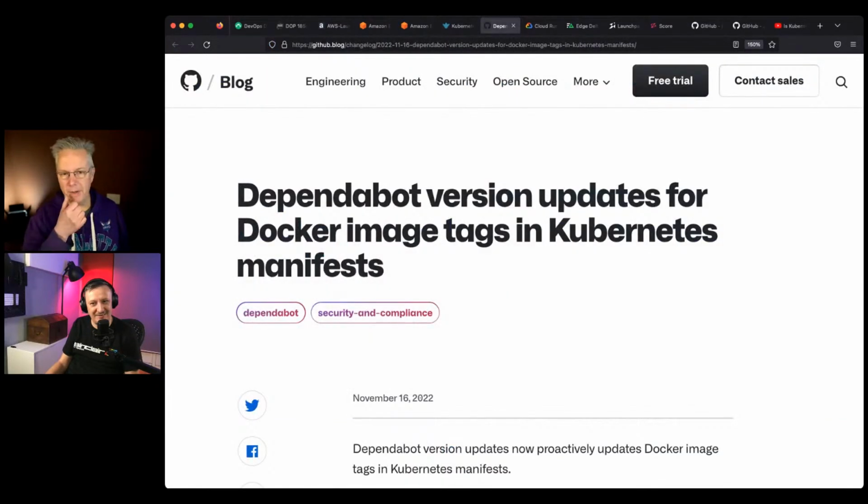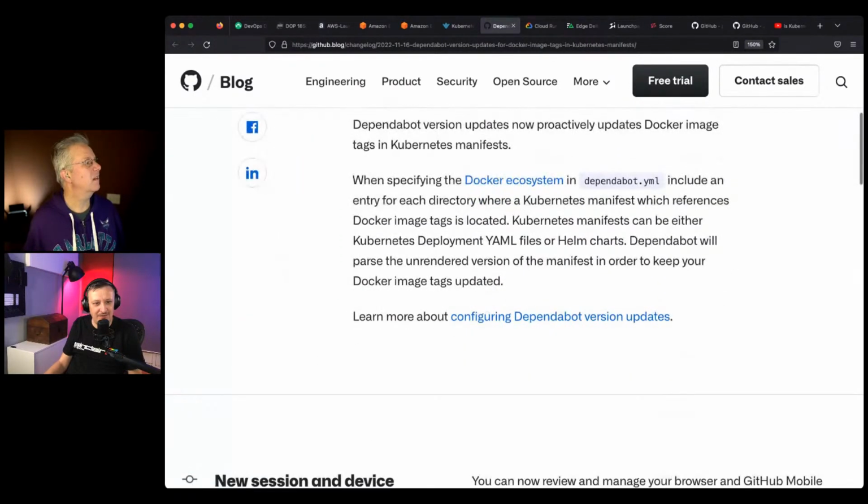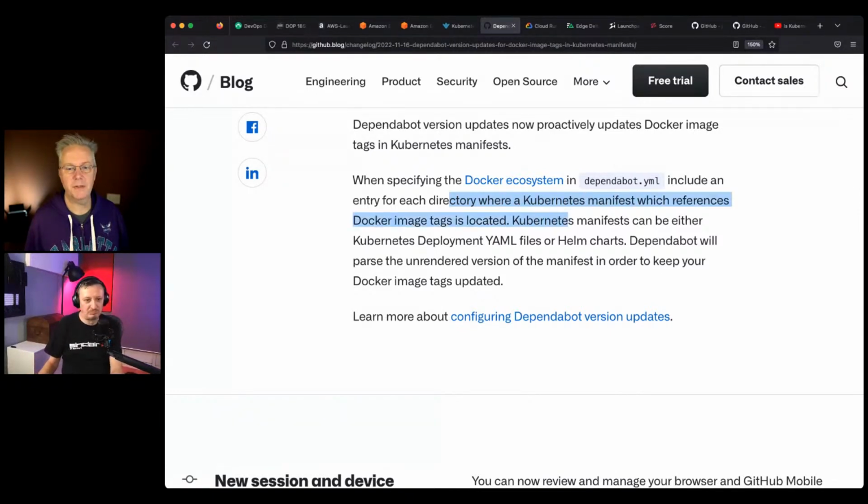Yeah. Dependabot is getting more and more interesting by the day. Now they will put in updates for your image tags in manifests. So when you specify the Docker ecosystem in Dependabot, it includes an entry for each directory where a Kubernetes manifest references image tags. I wish they weren't saying Docker image tags. I'm trying to filter that out. So now it will parse the unrendered version of the manifest to keep the tags updated. Will it work? Very cool. I don't know.